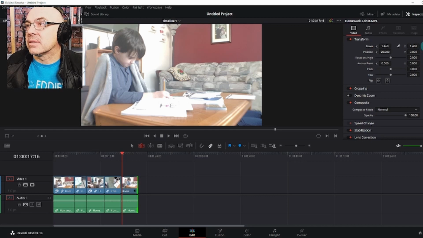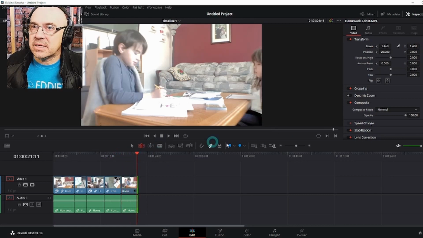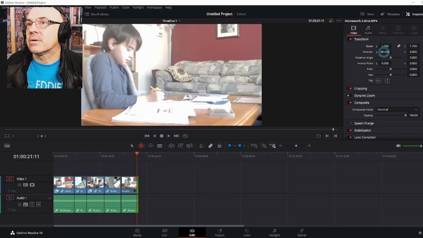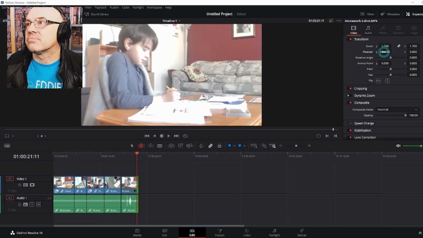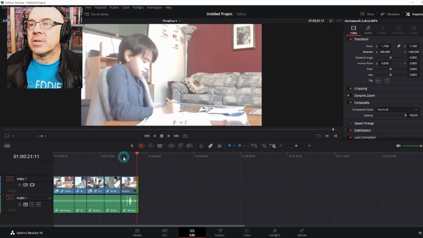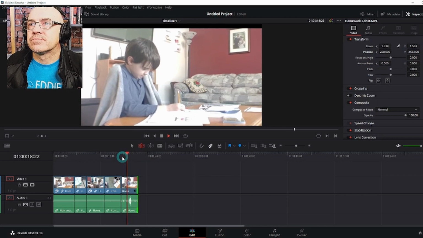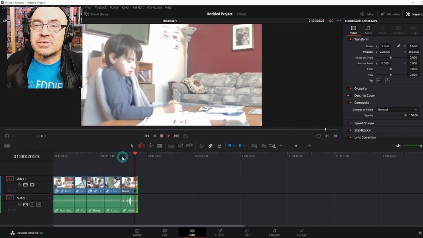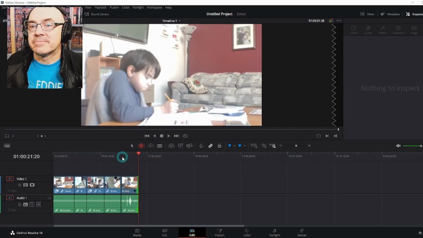So this is called keyframes. You mark a spot, and this is what it looks like at that spot. And we go to the end, and what's it going to look like at the end? We're going to zoom in more. We're going to just move it around, bring it to his head. Just see how that plays. There, you just did a zoom without moving your camera.